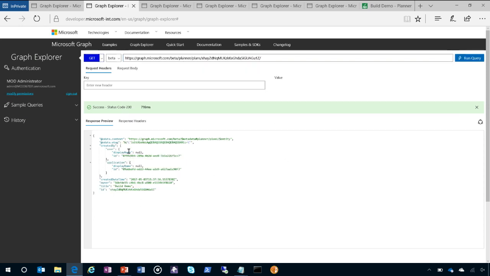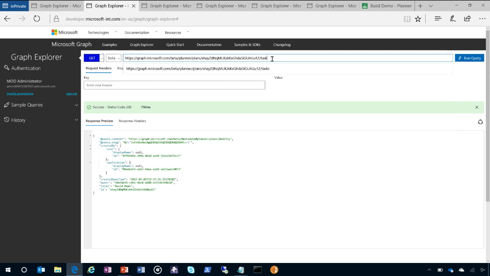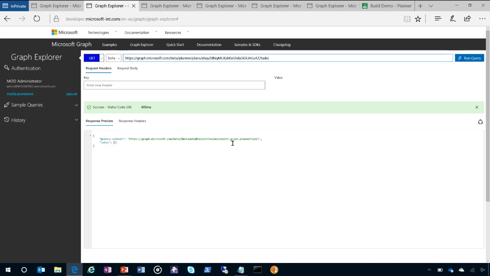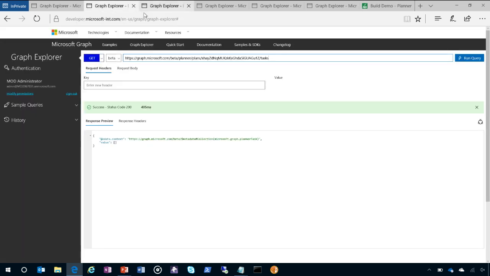And now I have that same sort of basic planner information. As I mentioned, each plan owns a collection of tasks. And so if I went here and said tasks, I would see all of the tasks in that plan. Unfortunately, I have none yet, so I'm going to show you creating that in a second.